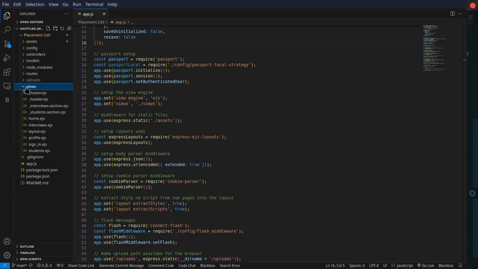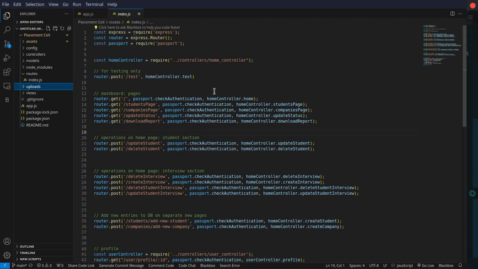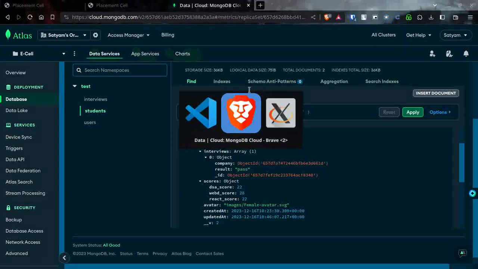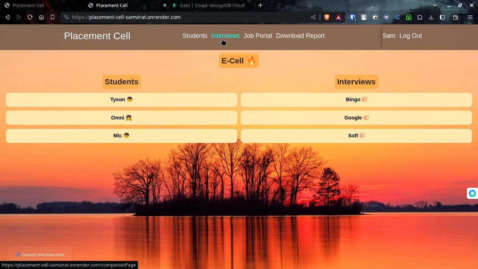First of all, we have routes. I have set up routes. These are the routes for the dashboard: placement, student, interview, job portal, download, and user.